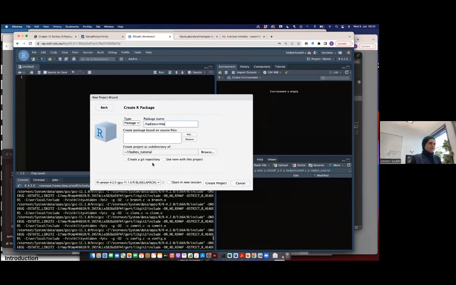So, yeah, it's gonna be my package name. And if you want to use Git, eventually I think all of us will push it. We want to make sure that we trace all the changes that we make to our code at any stage of package development. So ideally, you should also tick this, create a Git repository.